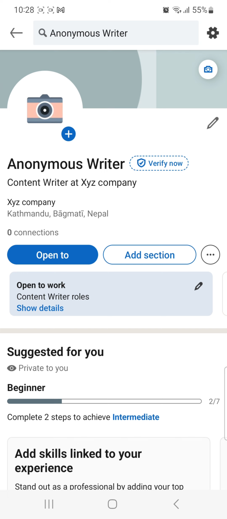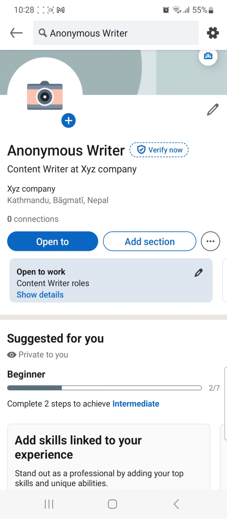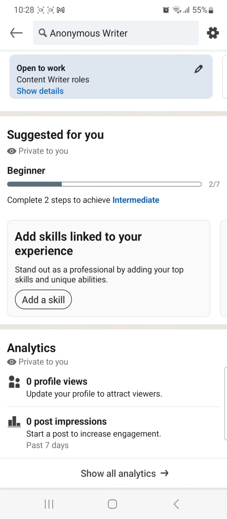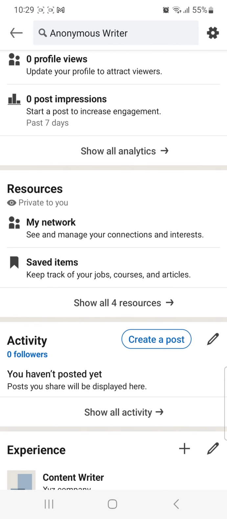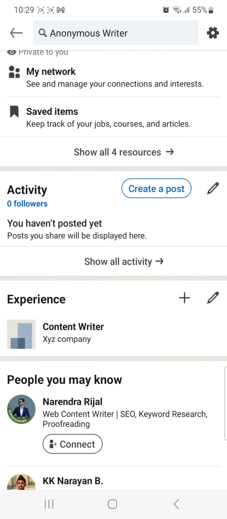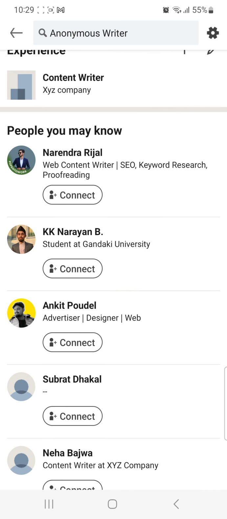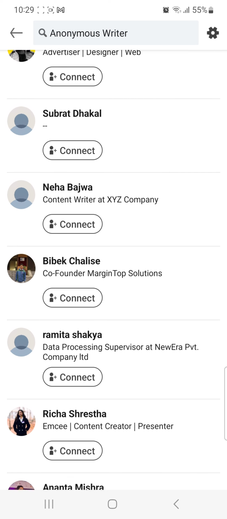You can add your profile picture, you can add your cover picture, you can add your bio. And scroll down a little bit, there you can add your skills. You can also create a post, activities, and you can also add your experience. You can connect to the people you may know from the list below.